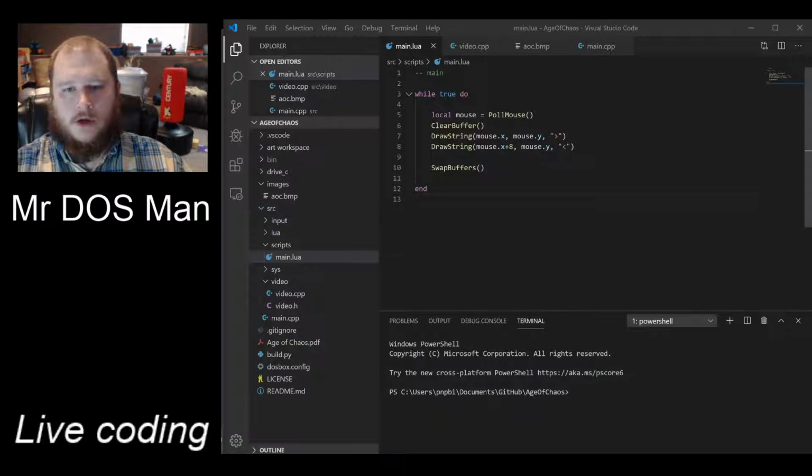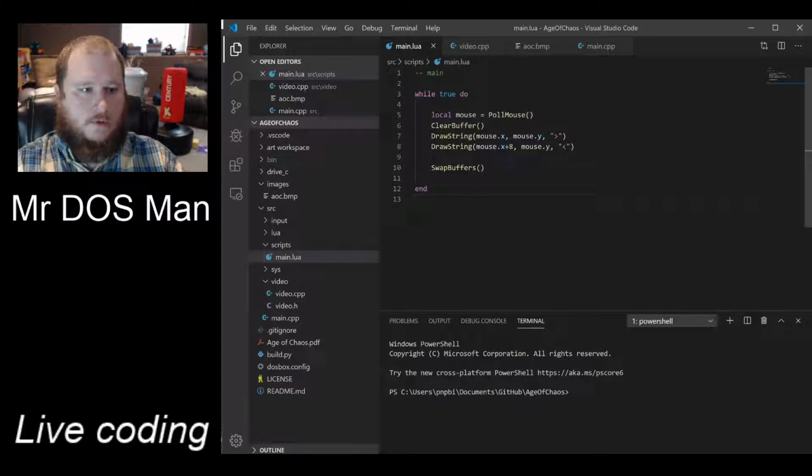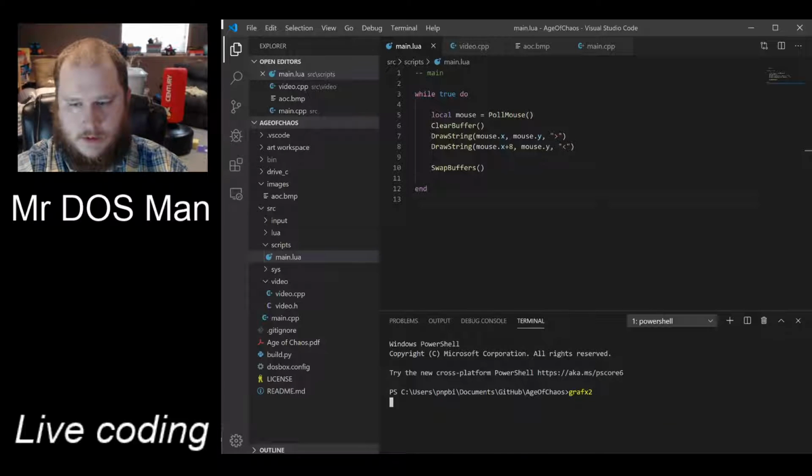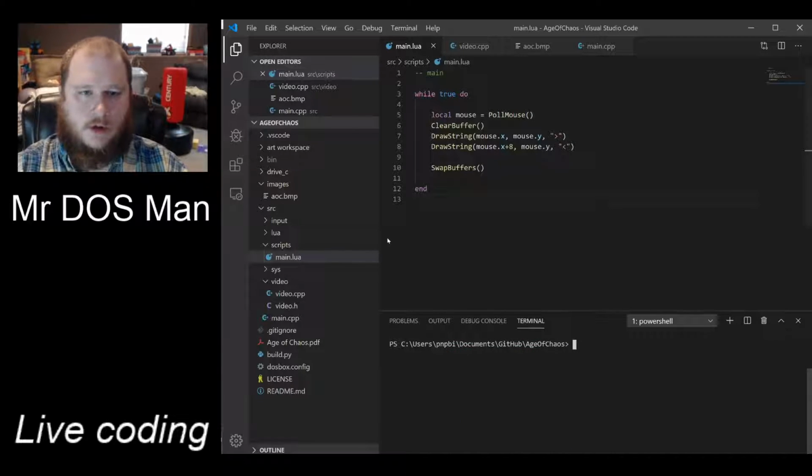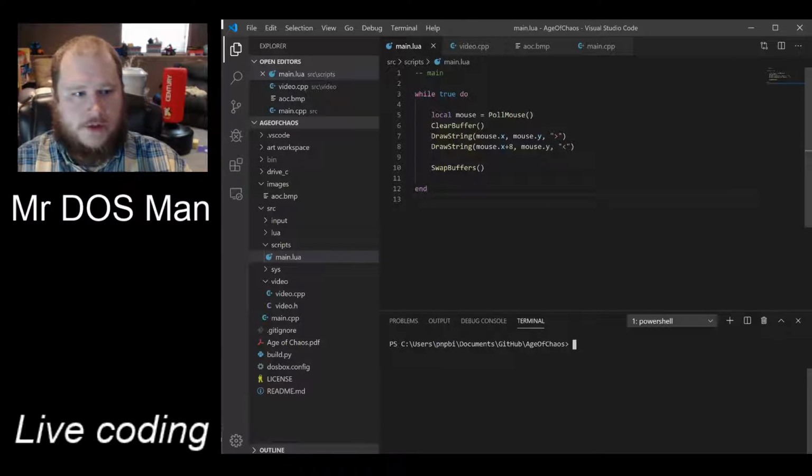So yeah, working on Age of Chaos a bit. We have a number of things that we're working on here. Today I want to add more tiles to the tile map. Right now it's just fonts, and then I want to try and get moving a character around on the screen.